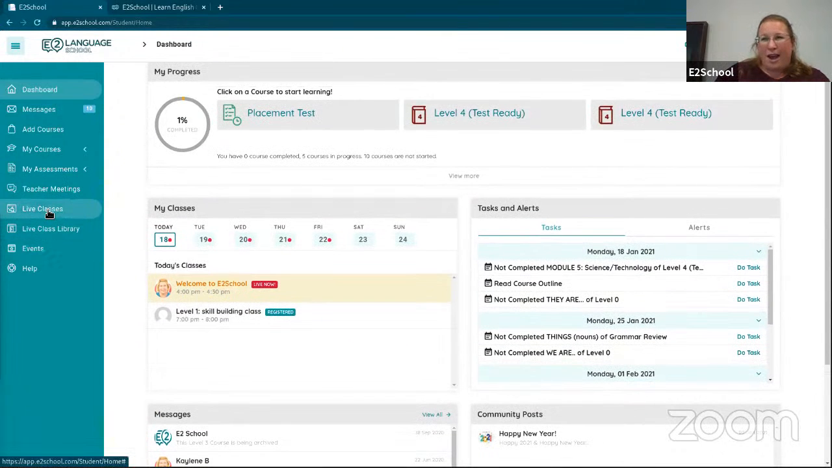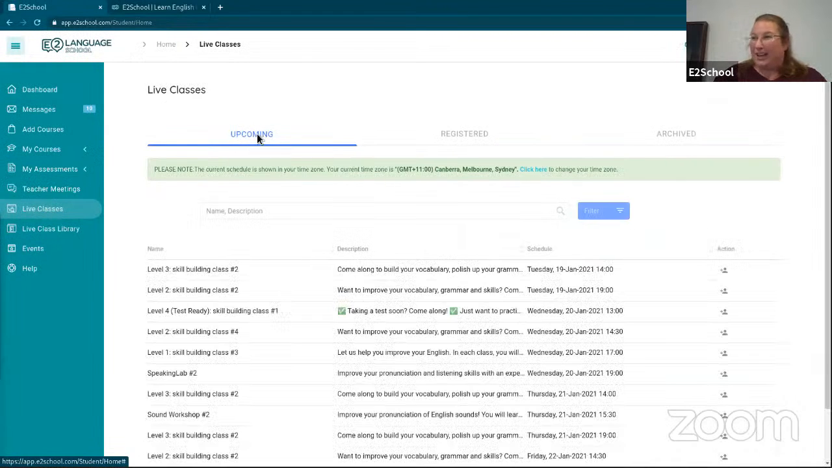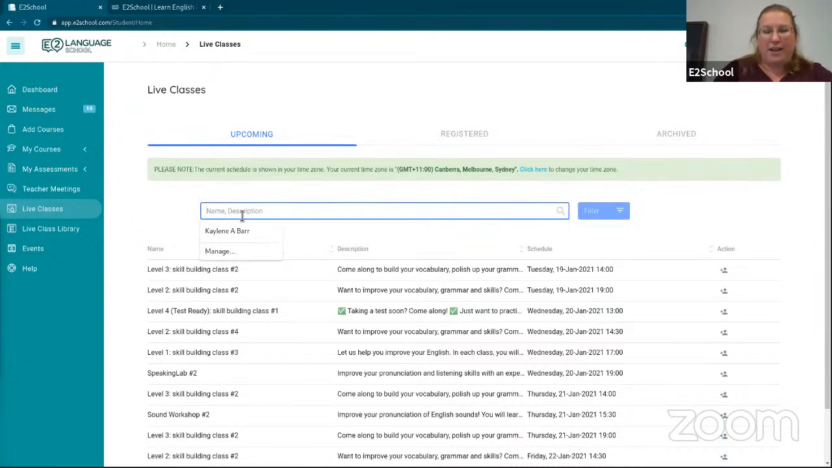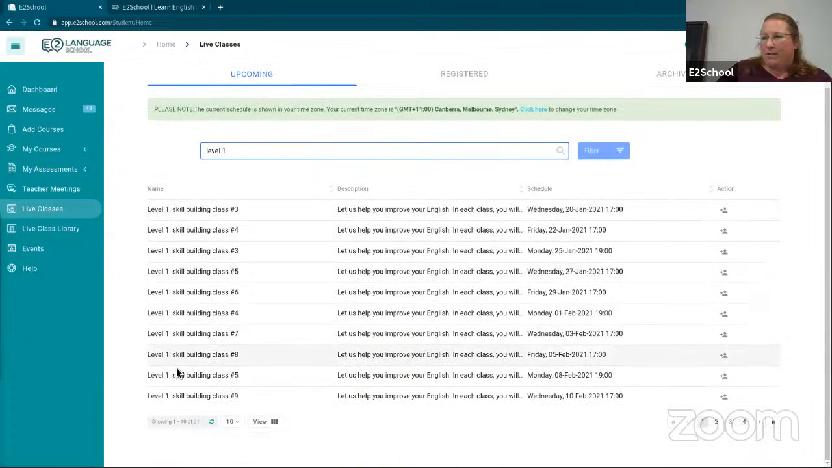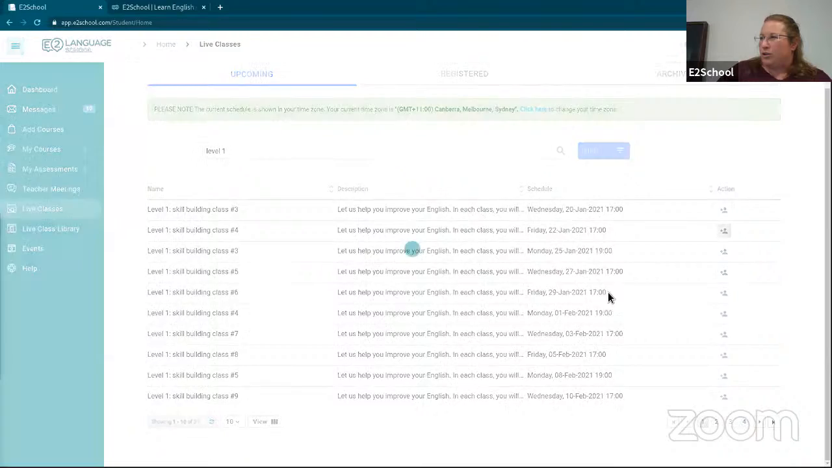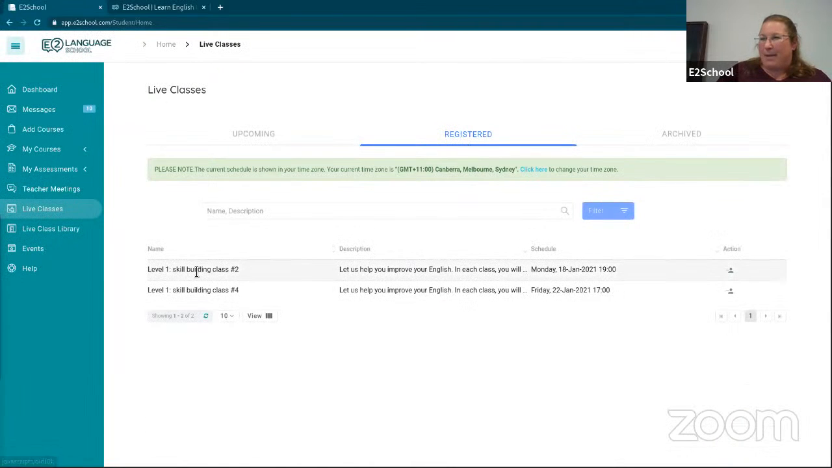You can also go to live classes here and you can see more than just the 1 week in your calendar. So we've got the upcoming, which means future. So if I type in level 1, I get all of the level 1 classes that are available. And if I'm interested in it, I just push plus and I add that to my account. So I'm registered. And if I want to see what ones I've registered for, I click on the registered tab, and there you go. There are the 2 classes.